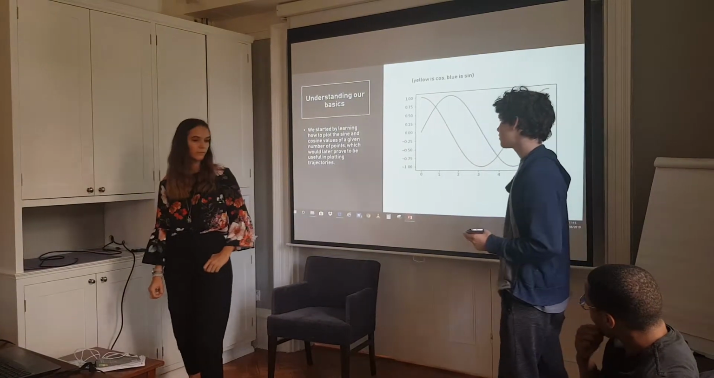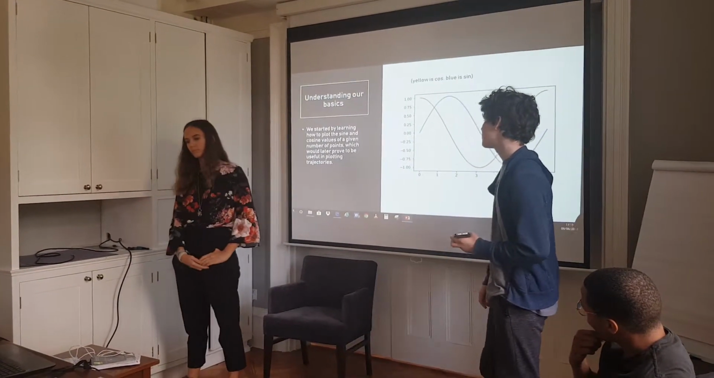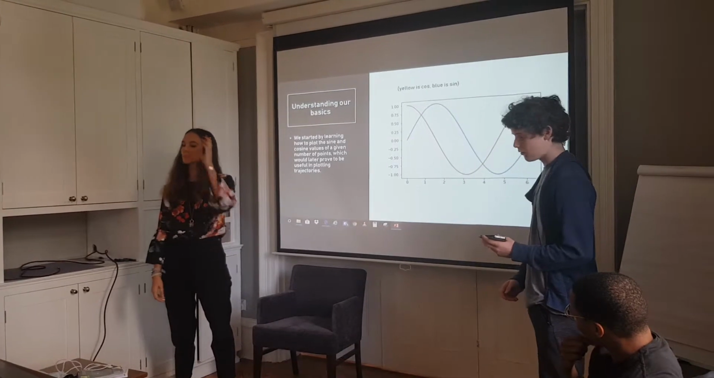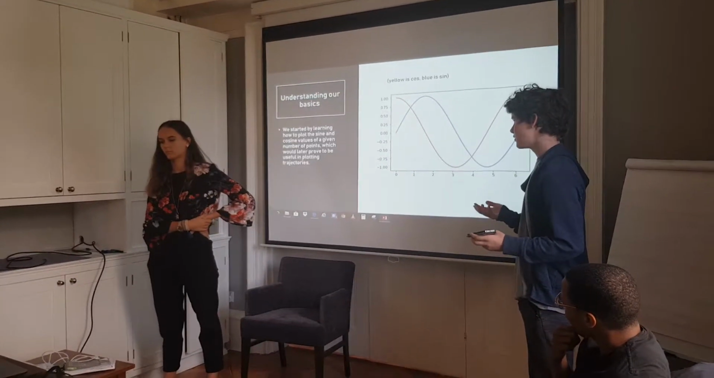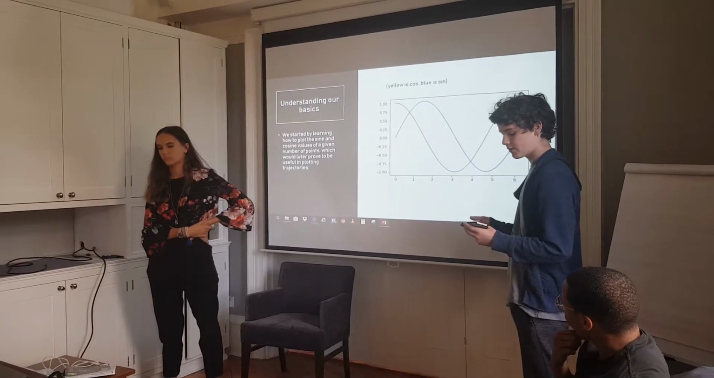We used the sine and cosine functions traditionally used for trigonometry, but also useful if you're trying to plot orbits of spacecraft or planets or moons. And we used those to code in the basics for later projects.